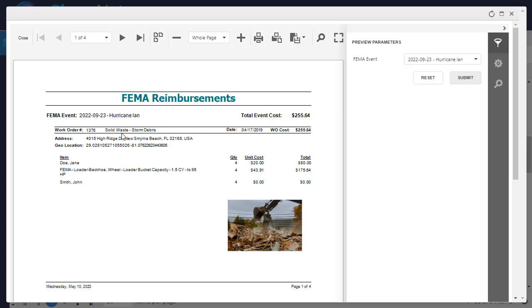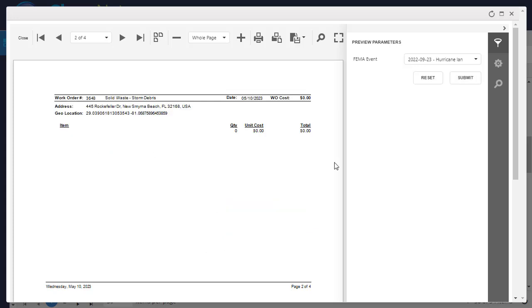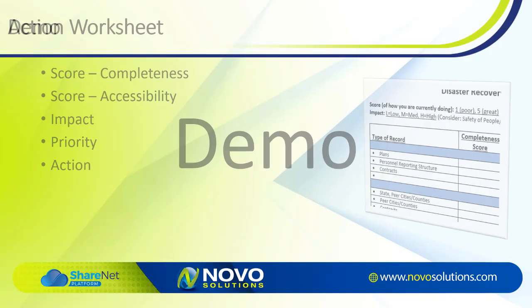And here I've got the work order information, the address, etc., the people who worked on it, equipment, and a picture. Without this kind of information, for that supporting documentation for a FEMA reimbursement, there could be a lot of missing out on a lot of money.